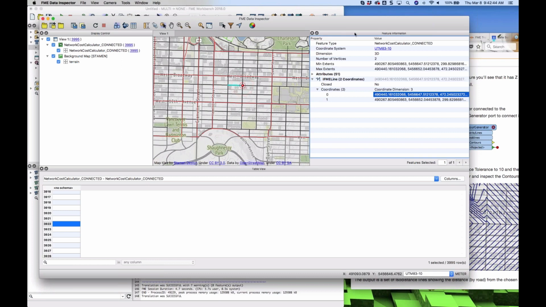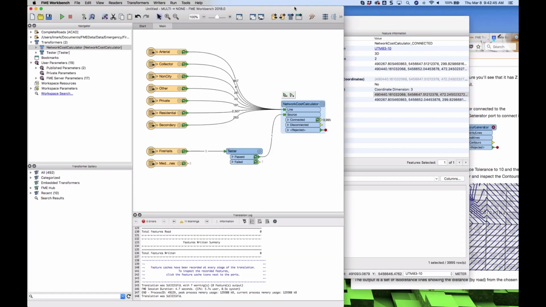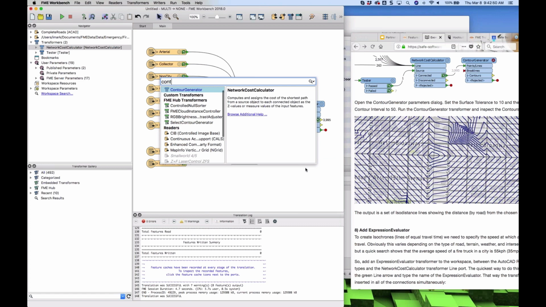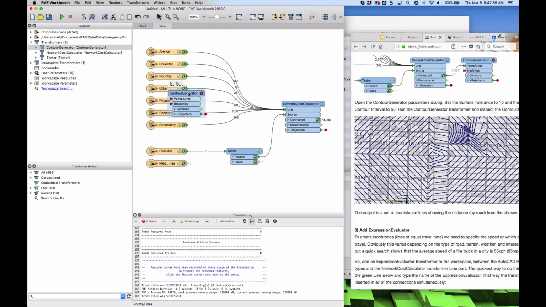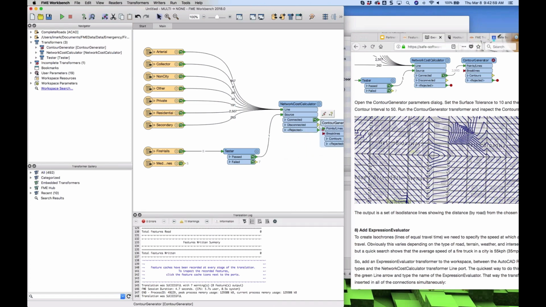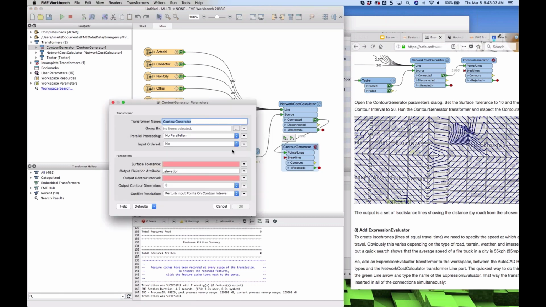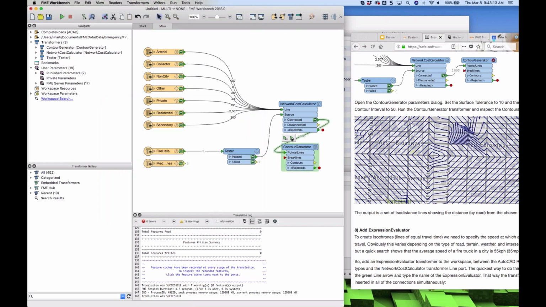So now what we can do is we can actually create some contours. And I'm going to put the contour generator down and connect it to the connected output from the network cost calculator. I'm going to look at the settings for it. Surface tolerance to 10, contour interval of 50, and I think we'll click OK and run that, and we should be good.